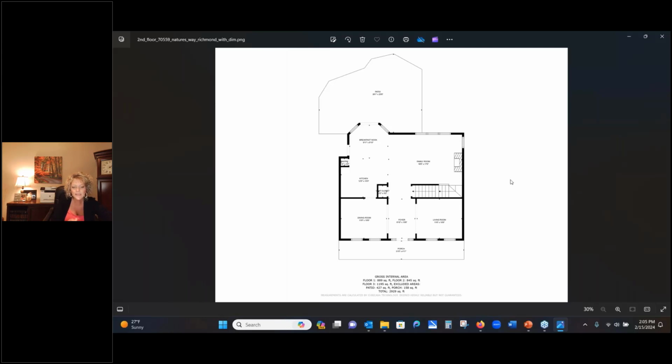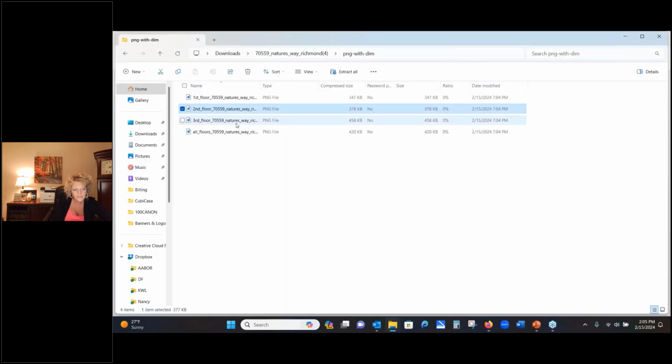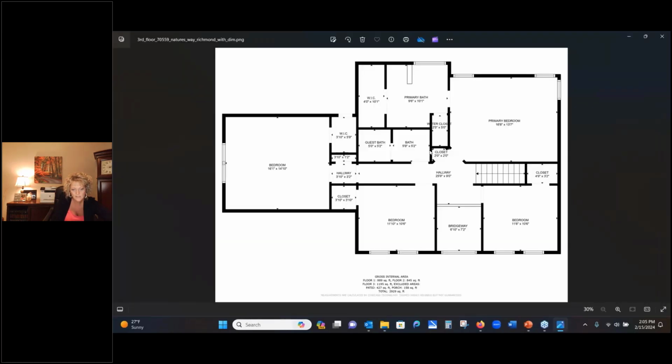So it's doing each level independently. Close out of that one. But then your final, and then obviously here's our third floor, just kind of to know what to expect. Here's our primary. Here's our bedroom.